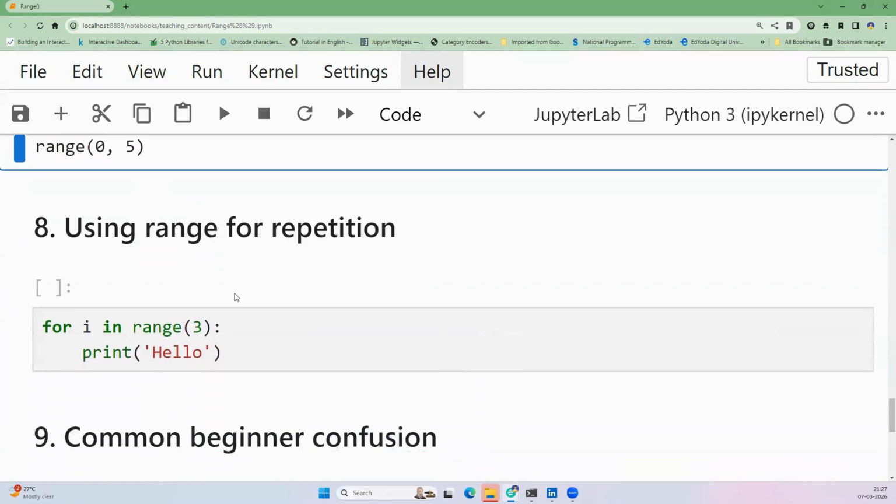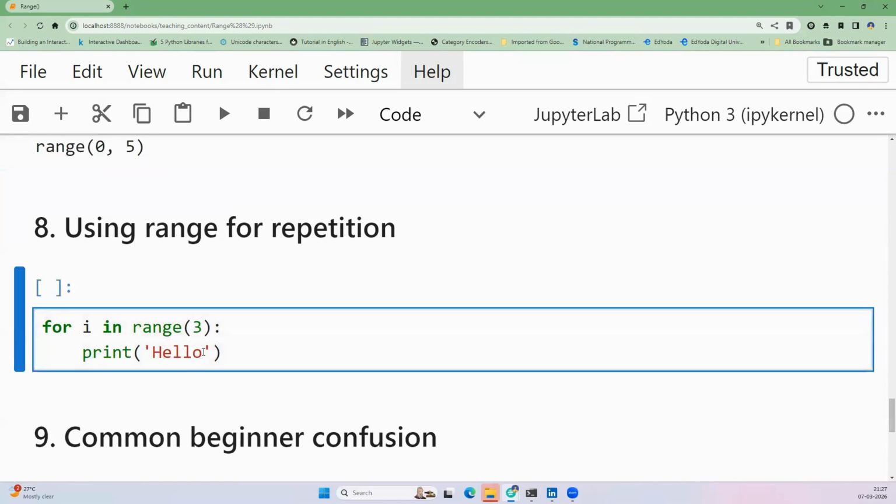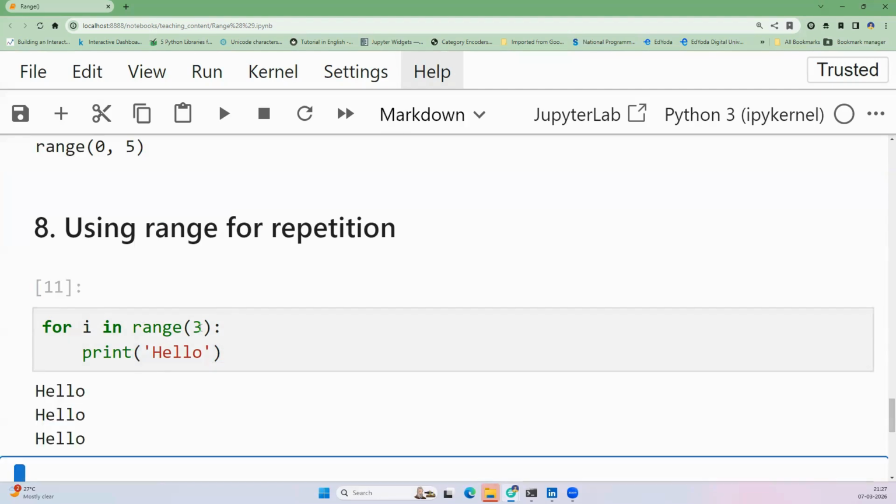Now we can use range for repetition of tasks. So let's say you want to print something X number of times. Let's say three times you want to print hello, or you want to do something X number of times. So you can use range in that case as well. So for i in range of 3, we are printing hello 3 times on the console.